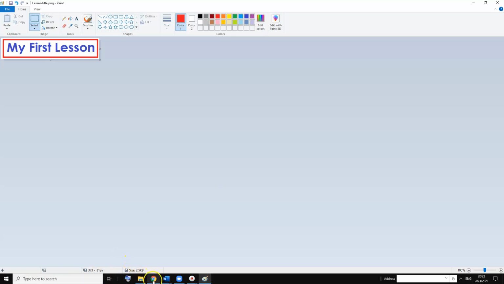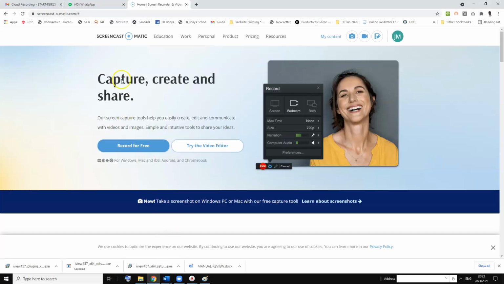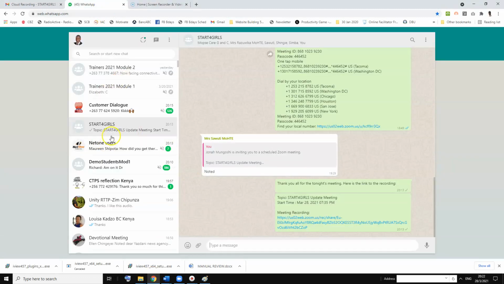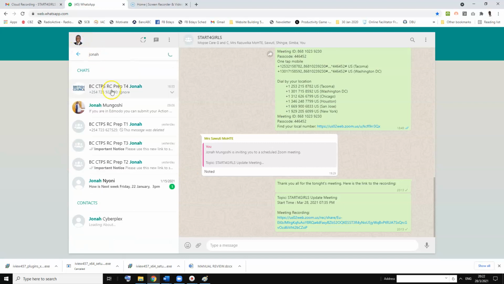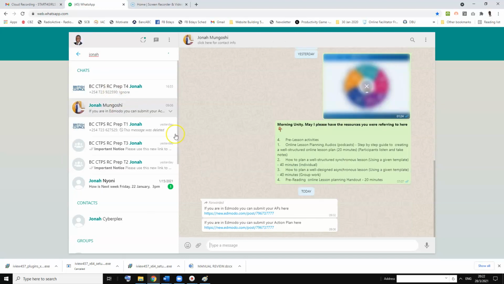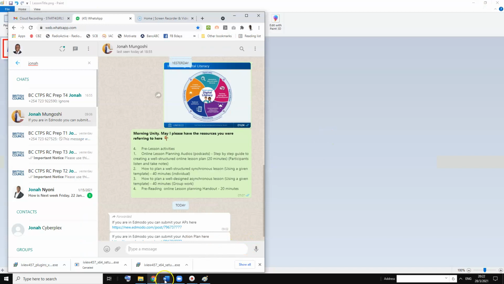So now, let me see how I'll be able to send this to my participants using the platform of WhatsApp. So supposing I go to my group, in this case, I'll just send this to my other WhatsApp number. So I'll go into a group where my students are, right, like this. Let me reduce the size of this window. So there you are, nice and neat.